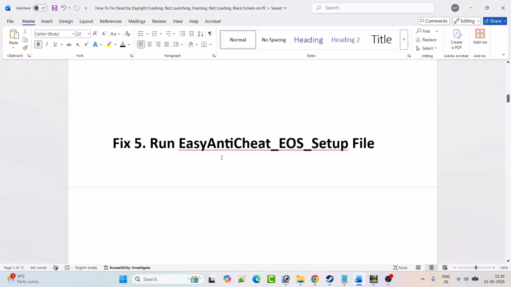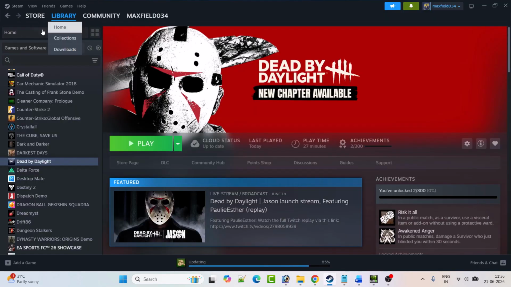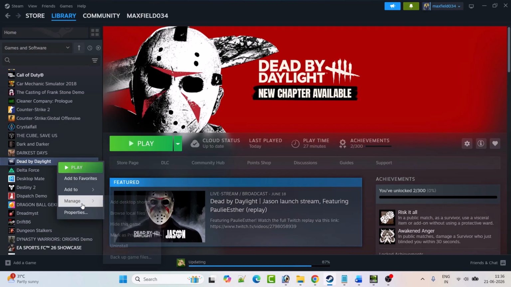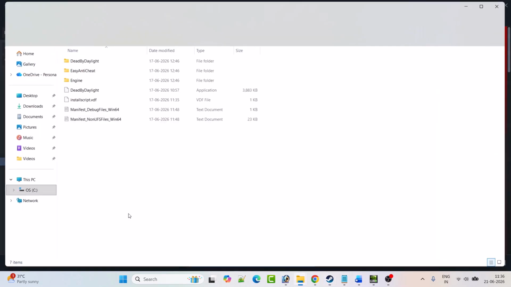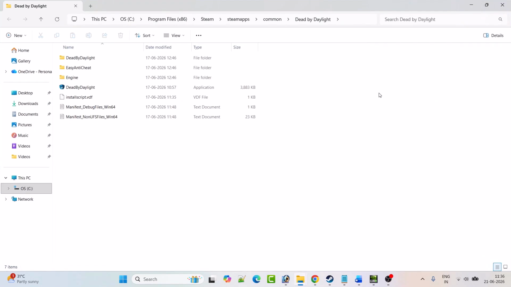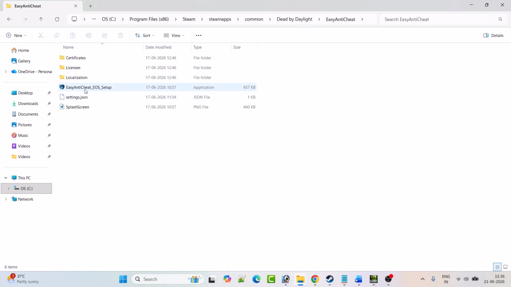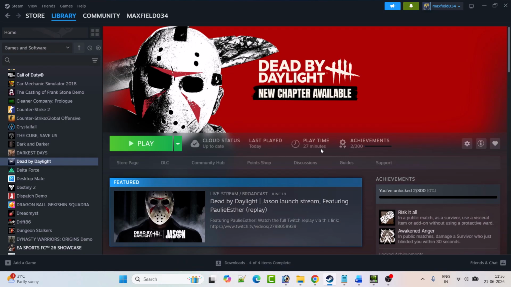Fix 5 is to run the Easy Anti-Cheat EOS setup file. Open Steam, go to library, right click on Dead by Daylight game, click on manage and then click on browse local files. It will take you to the game installation folder. Now here you will see the Easy Anti-Cheat folder. Open it, then right click on the Easy Anti-Cheat EOS setup file, and then click on run as administrator, click yes to allow, and then you can go ahead, launch the game and check.